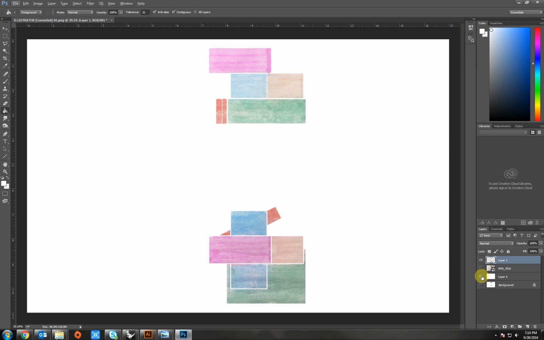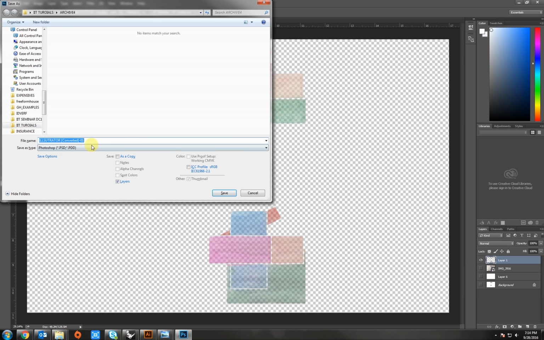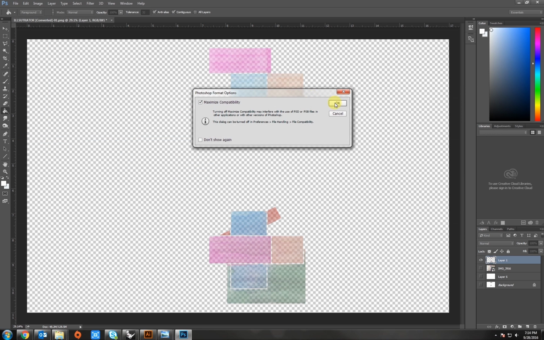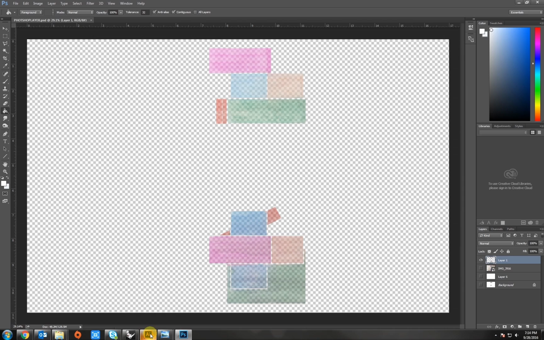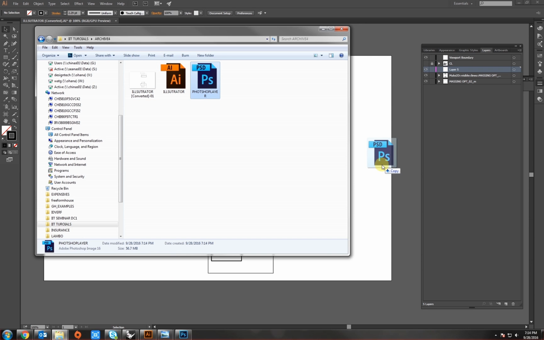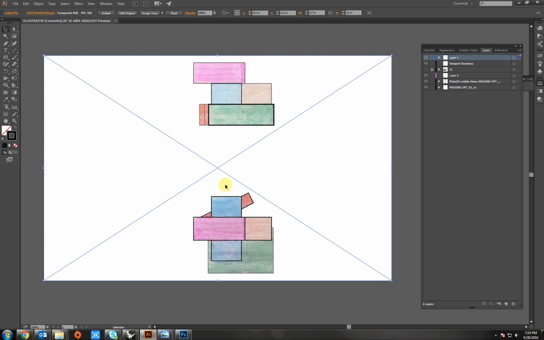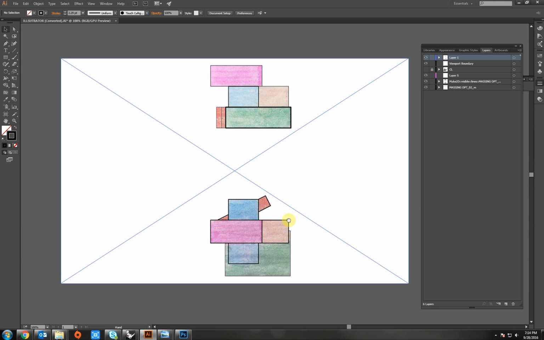So now what I typically do is turn off all my layers so there's no background, save it as a PSD, let's call this Photoshop layer. Okay, go back to Illustrator. What we'll do is make a new layer. Simply just drag and drop, and it should line up to your drawing.